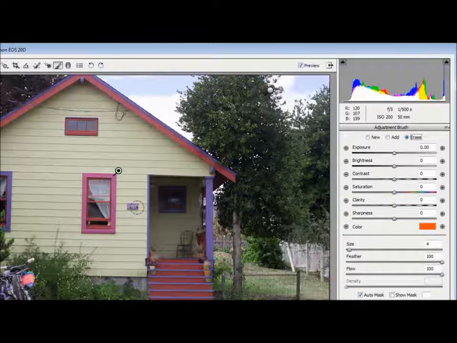We're going to leave those all at their defaults, and I'm simply going to click and paint over this area, taking out that adjustment that spilled over onto this identical color. How easy is that? The last tool I want to show you here is the graduated filter, and that's up in our toolbar right next to the adjustment brush.